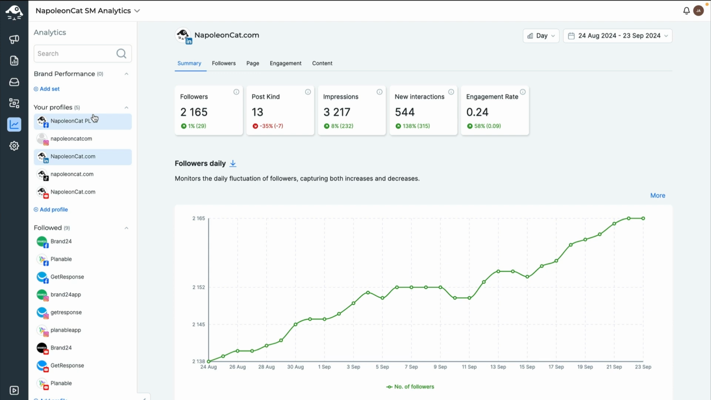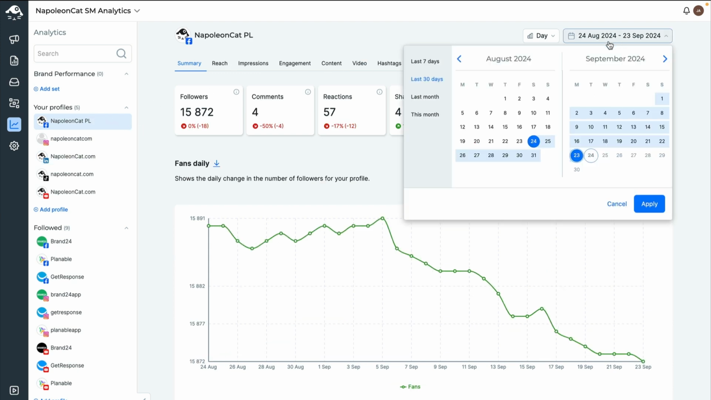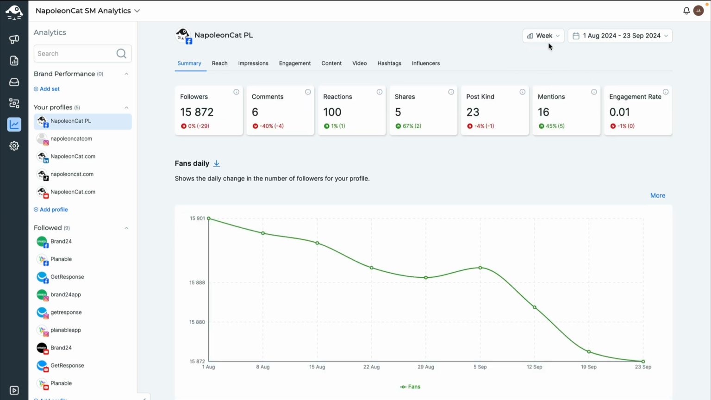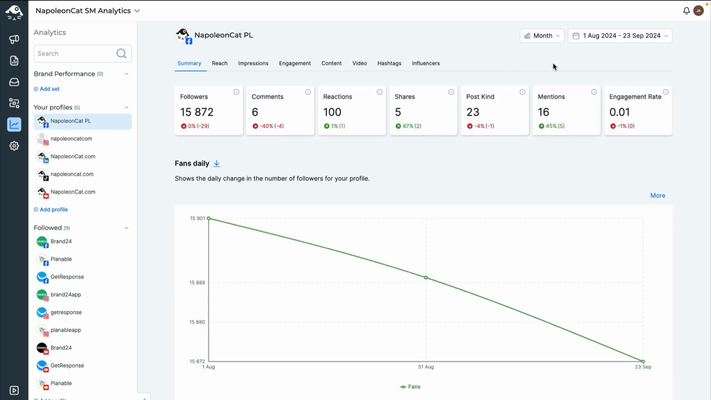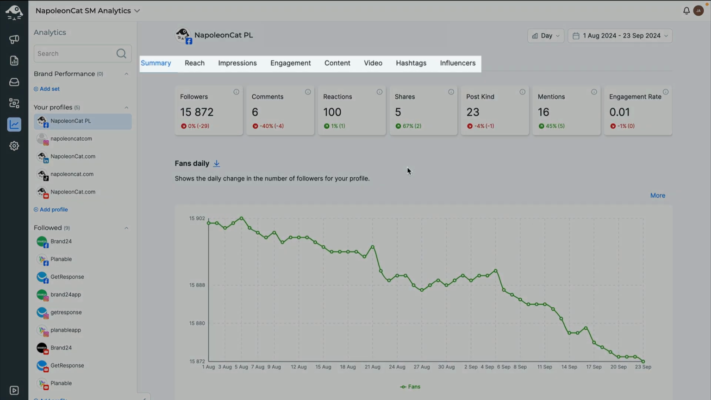Let's click on our Managed Facebook page. On the right, you can set a custom time period for your analysis. If you're looking for data that goes back further than 2 months, just contact us, and we should be able to help you out with that. You can have your data presented to you in a daily, weekly, or monthly breakdown. Anyway, here are all these different tabs that pertain to specific metrics. These tabs will differ depending on which social media platform we're analyzing.